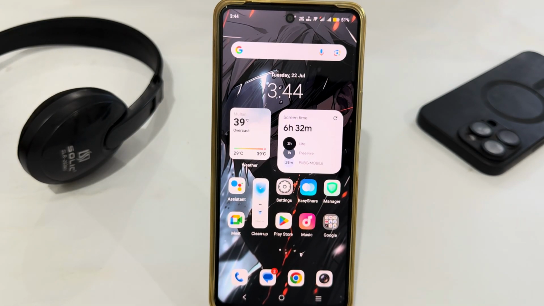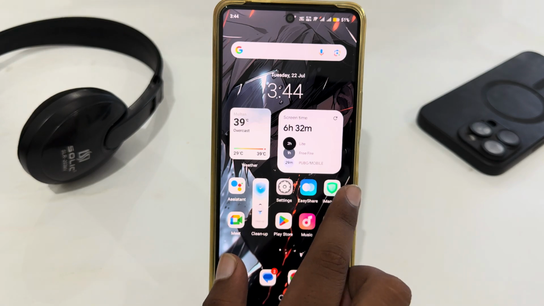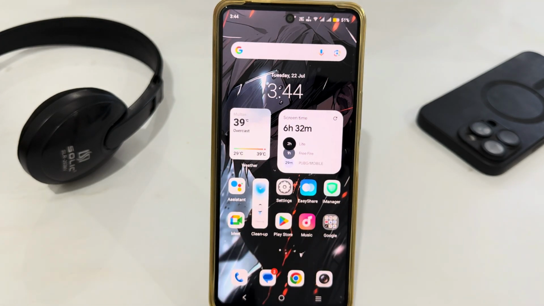So today I'm going to tell you Vivo Y19 screenshot settings. If you're using a Vivo Y19 phone and you want to take a screenshot of your phone, let's see how you can do this. Today I'm going to tell you some different ways.